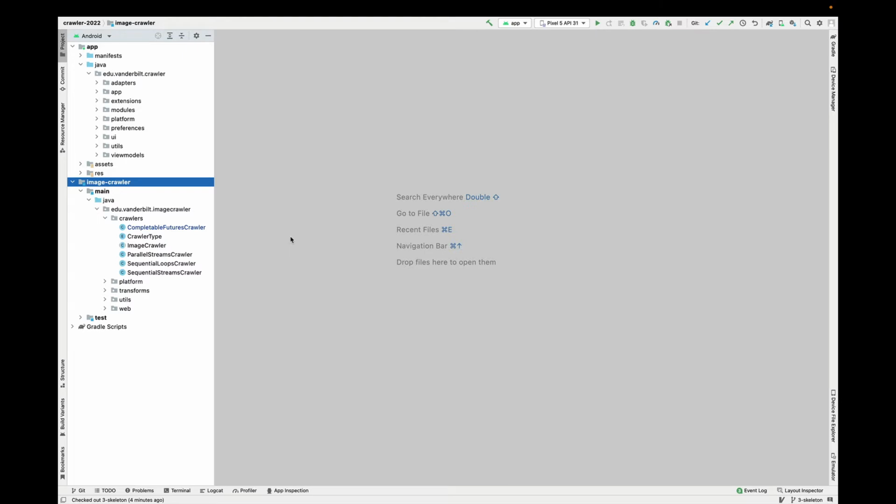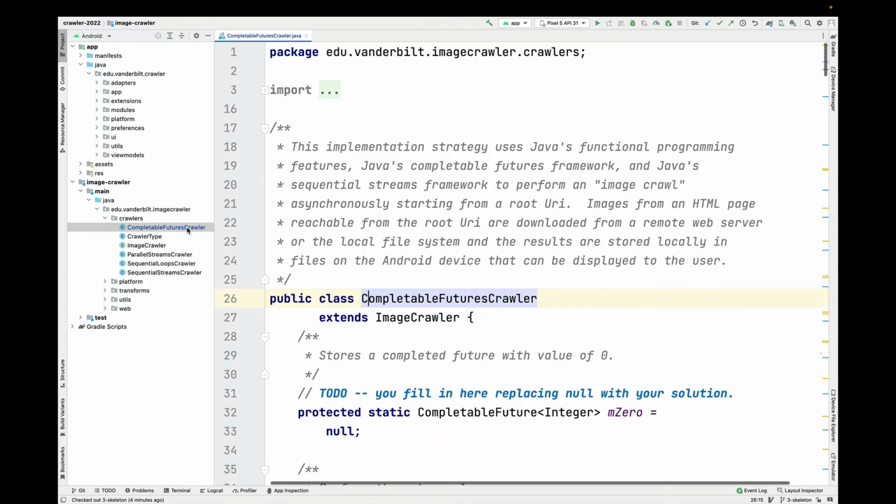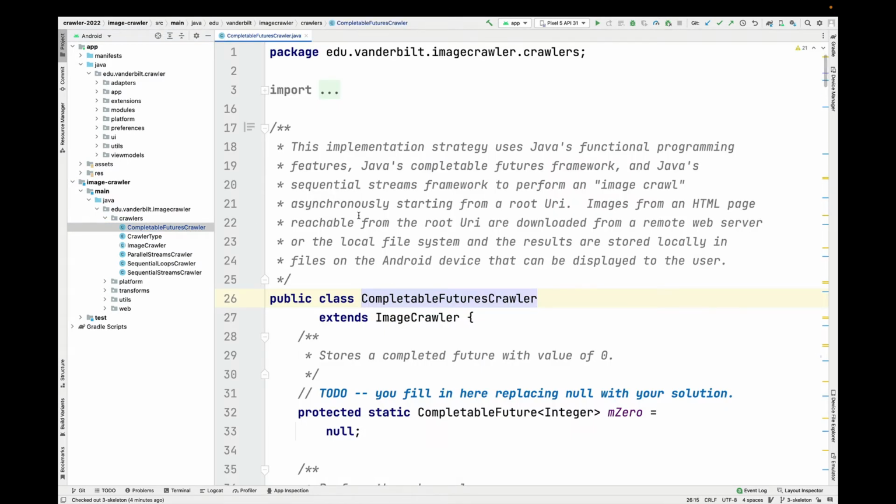Now that we've walked through the specification for assignment 3, let's go ahead and take a look at the skeletons, which appear in the CompletableFuturesCrawler.java file. This implementation strategy uses Java's functional programming features, Java's CompletableFutures framework, and Java's sequential streams framework to perform an image crawl asynchronously, starting from a root URI.